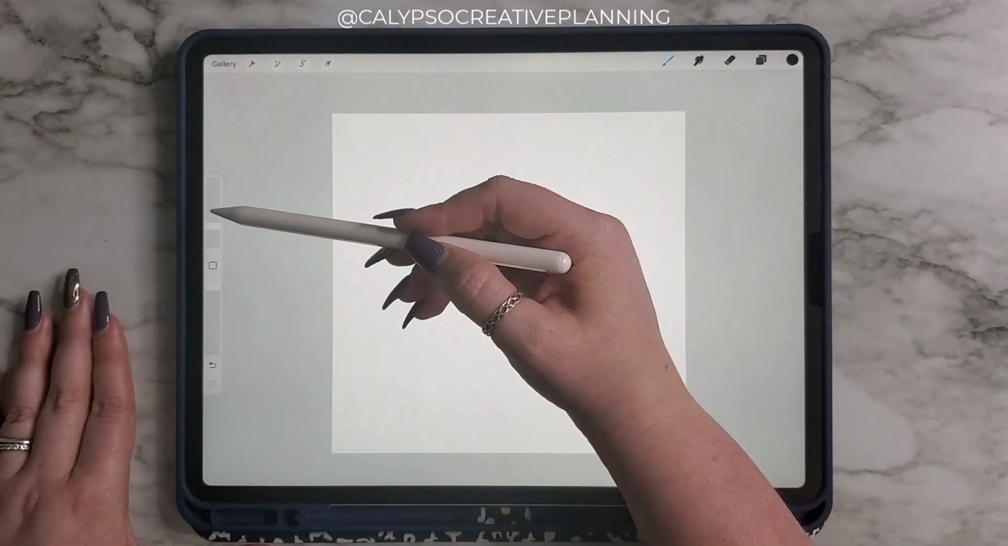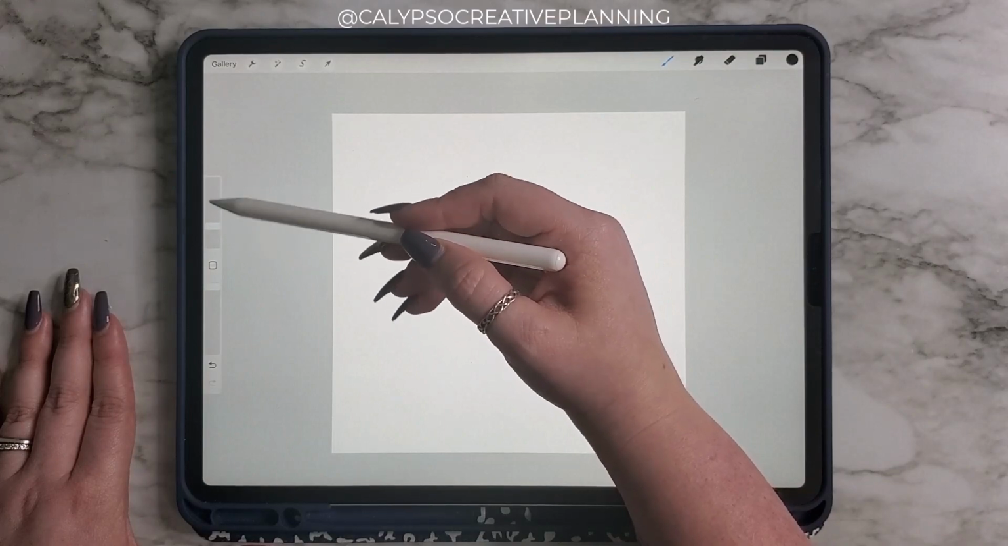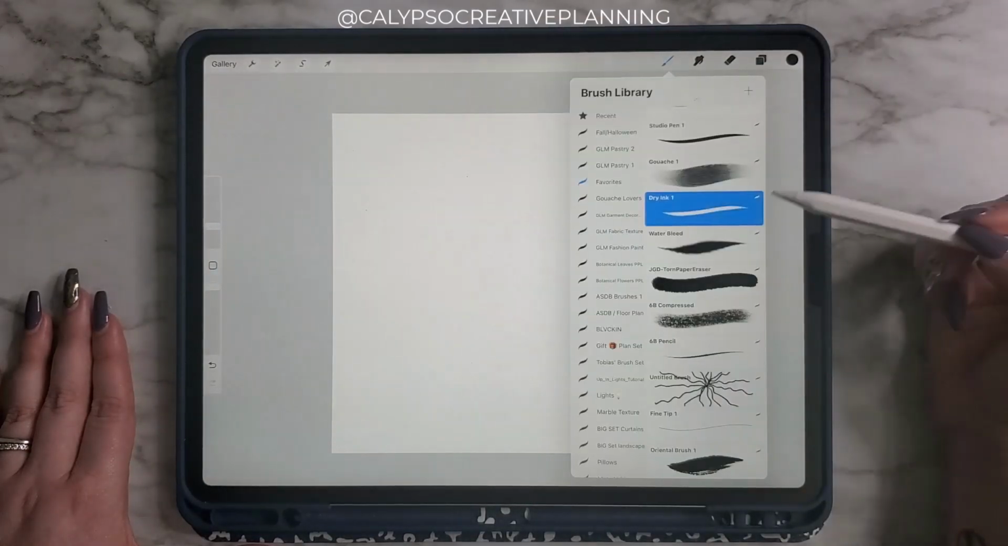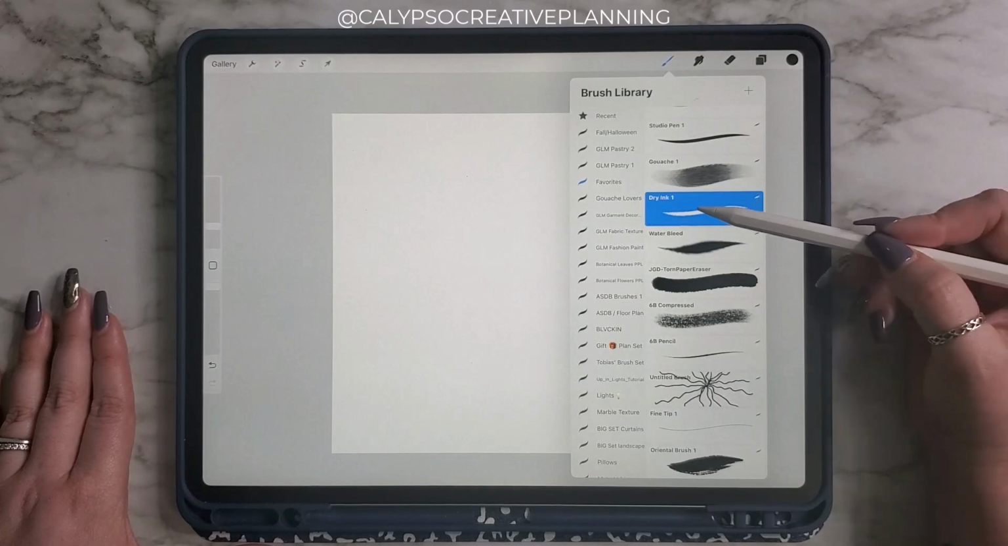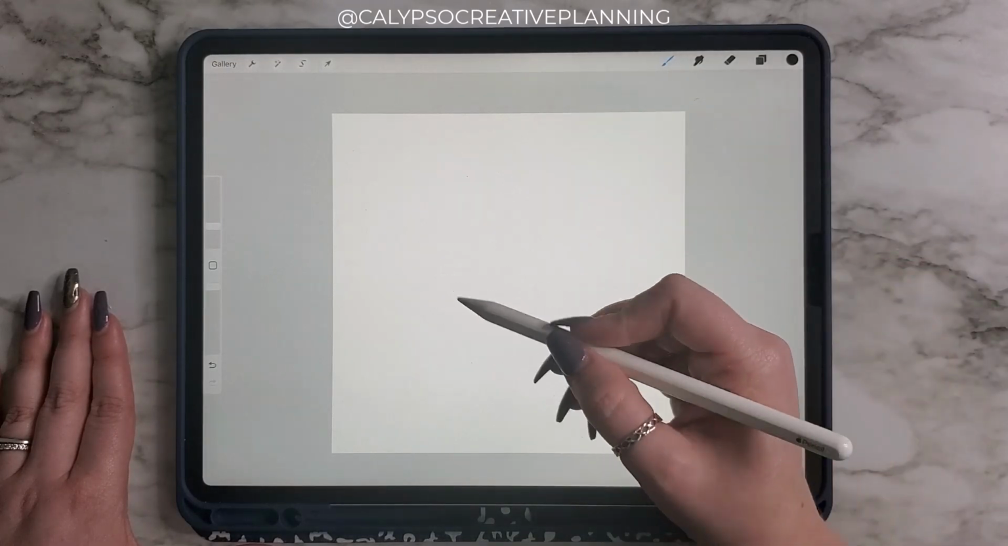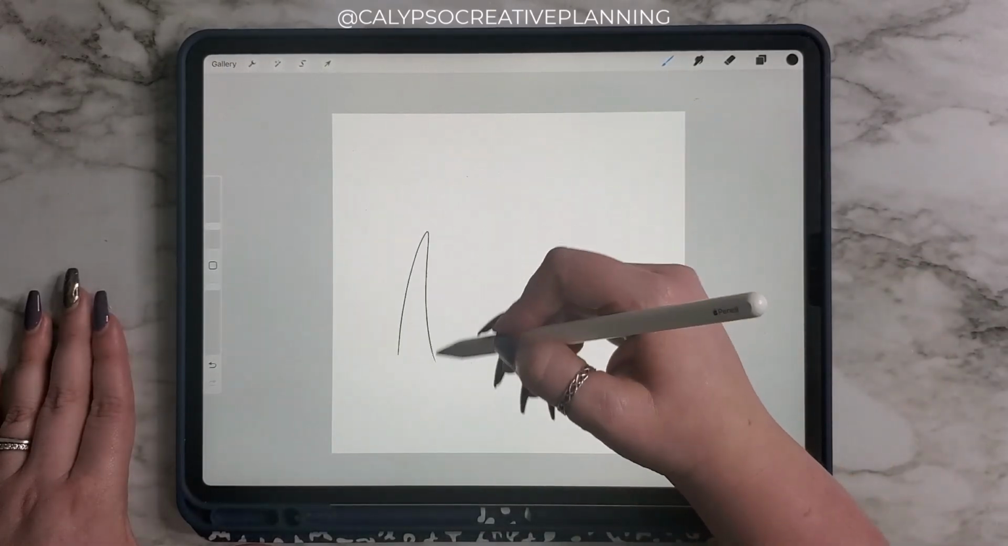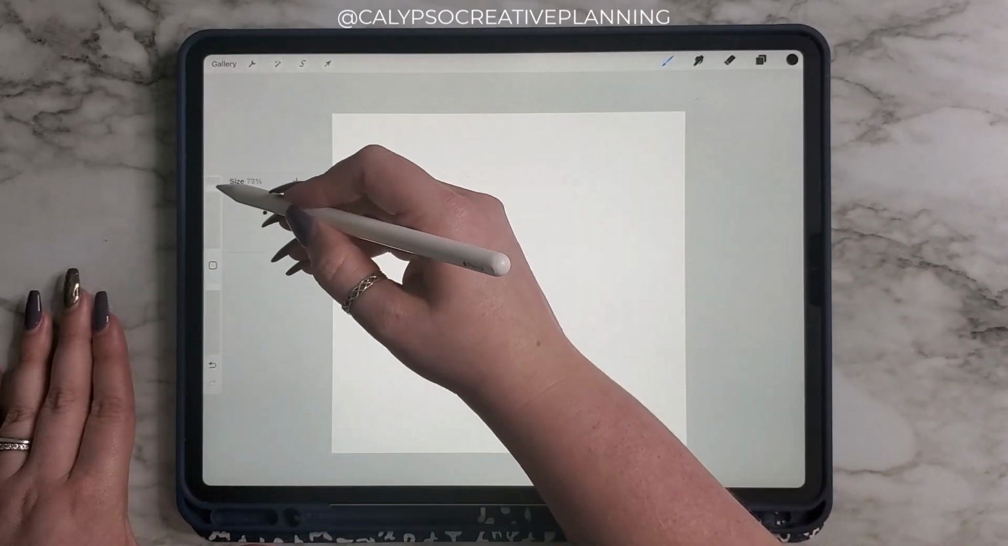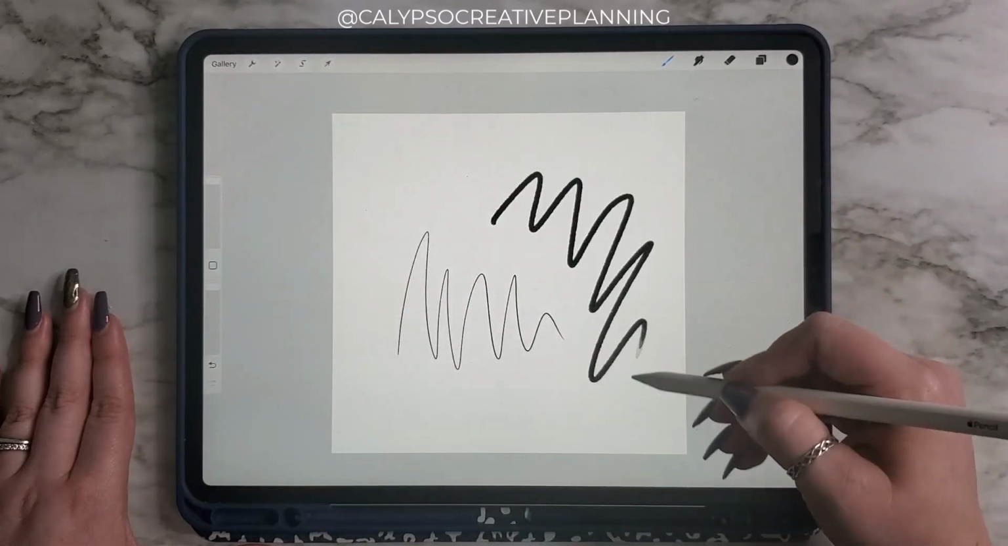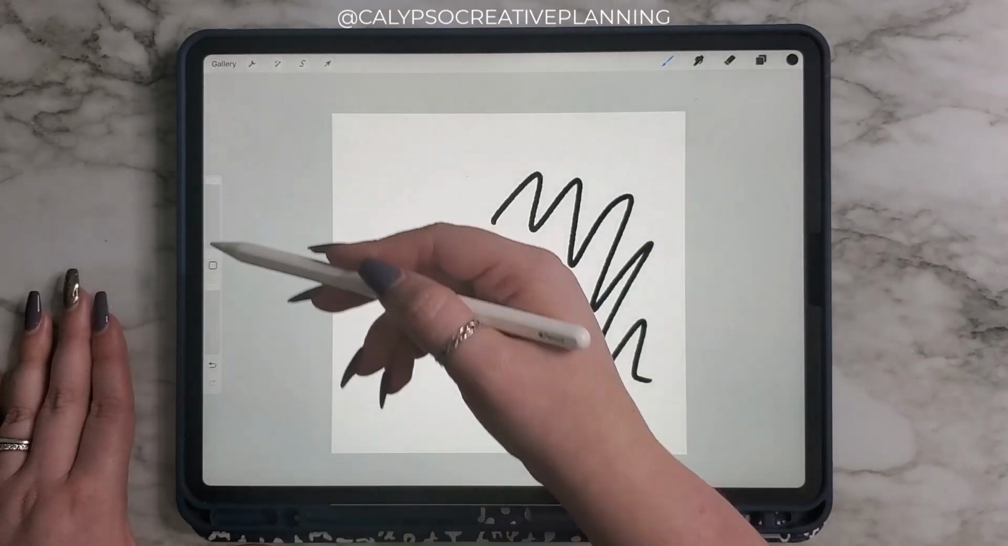Over here, this is your size slider for your brush. So just for starting, I've got the brush chosen. So this is my slider. So this is my brush. If I were to bump this all the way up, then this is my brush. So that's your size slider.